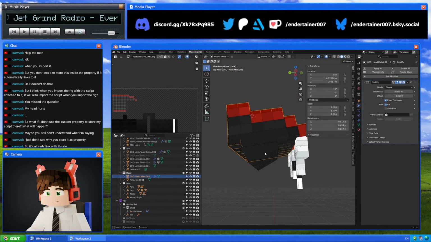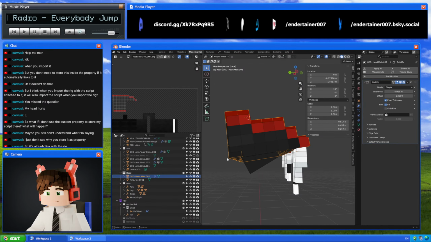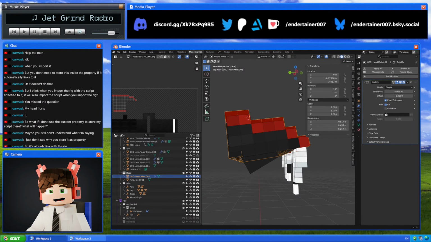Now I just need to add this bottom part here, which I could just do by duplicating this and rotating it. But you don't need to store this in other properties if it's automatically linked when you import it. No, that's why I use the custom properties, because normally Blender doesn't link the script to the rig. That's why I added the custom properties, so that they could link the script to the rig when you import the rig.